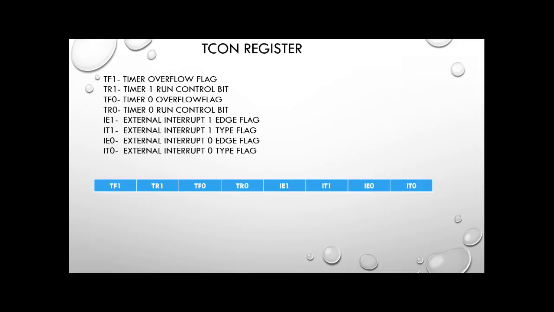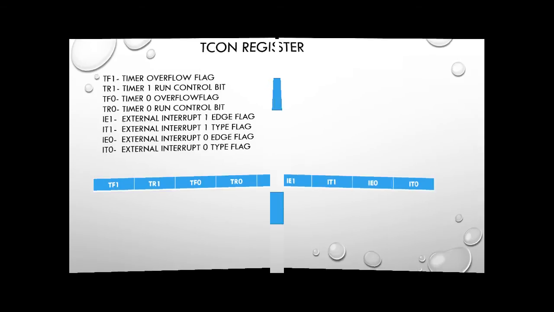Let's discuss the higher nibble first. The TF1 bit is set to 1 when the overflow occurs. The TR1 bit is used to start or stop the timer. Its value must be 1 if the timer is to be used. The other bits are meant for external interrupts, where IT1 is the external interrupt level type flag, while IE1 is the external interrupt edge type flag.